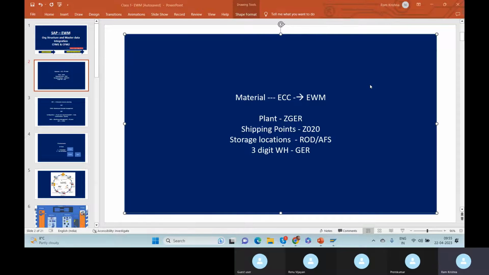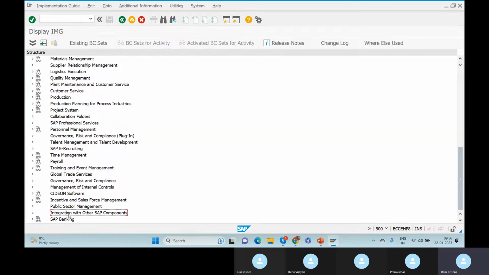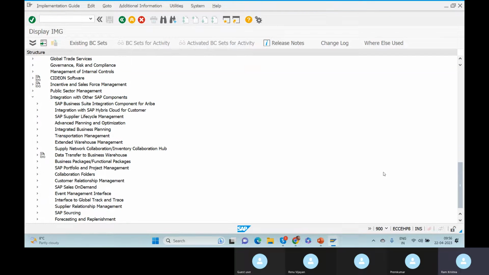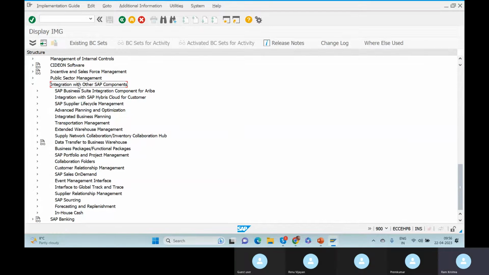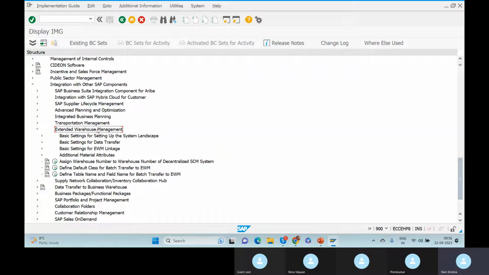So you define other things required in ECC, like plant, shipping points, storage locations, and 3-digit warehouse. After that, how do you transfer this data? Not only this data but also material, vendor, whatever you create in ECC, how do you transfer it to the EWM system? That we are going to define in the integration with other SAP components. We are in ECC now, integrating with another SAP component, the EWM component, extended warehouse management.